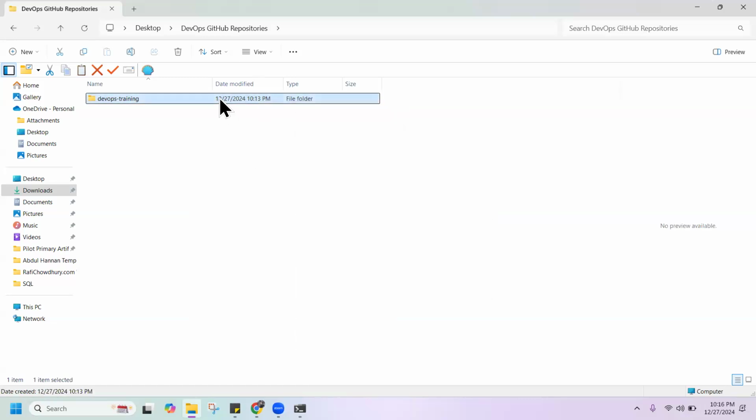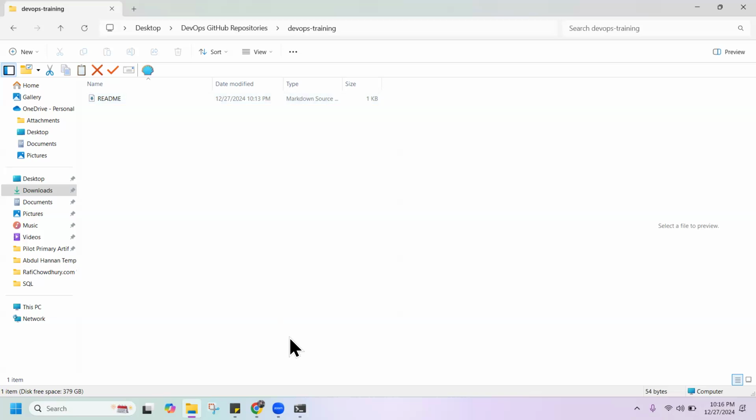Okay, go to the DevOps training folder. Click on it. Now open this folder in CMD. I think you opened it already. Open this folder in your command prompt.